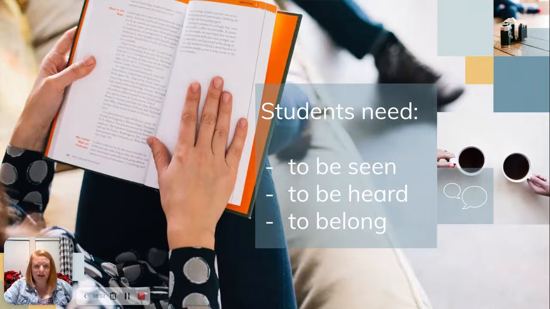What I mean by that is that students shouldn't be seen as just a demographic. They should be seen as a full individual, seen with their background, with their culture. Their voices need to be heard. We need to be able to take time and listen to what they're saying. And they need a sense of belonging on their campus. They need to know that this is a safe place for them where they belong and their culture belongs.